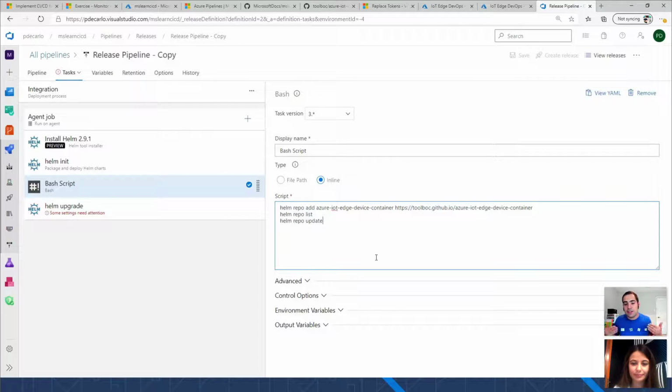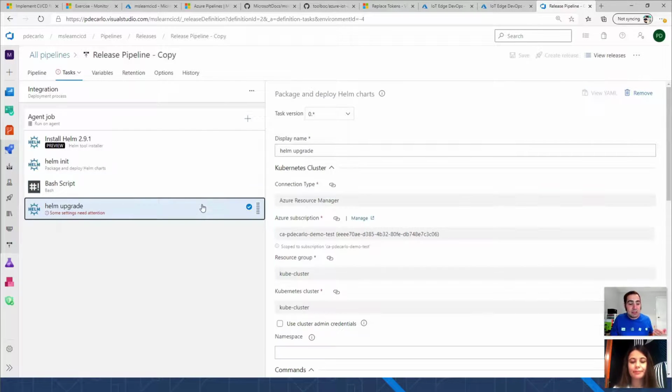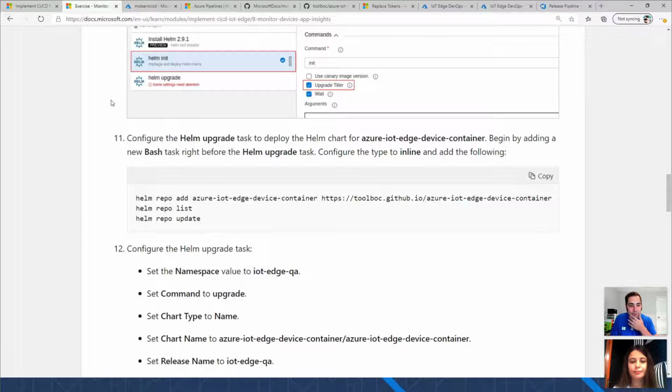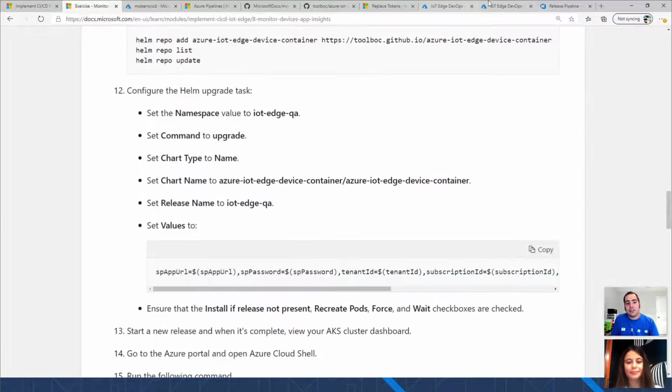And all those are doing is using Helm repo add to add the repo, pointing it at this particular URL. We're going to run Helm repo list, Helm repo update. And it looks like we've just got one more step to configure. Now this one can be a little tricky, so you want to pay a lot of attention here. So I'm glad I've got a co-pilot here with me.